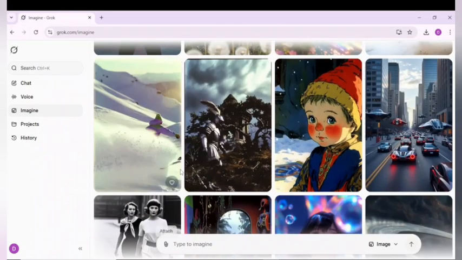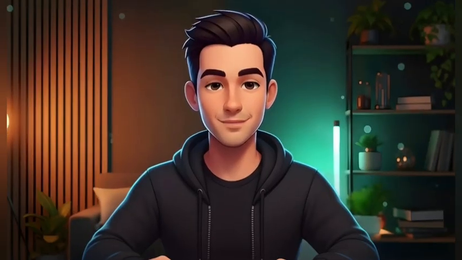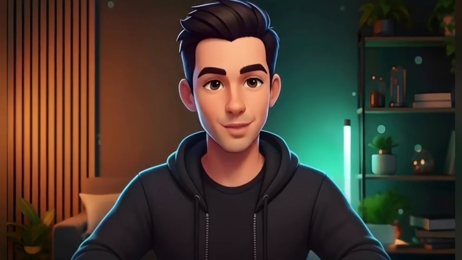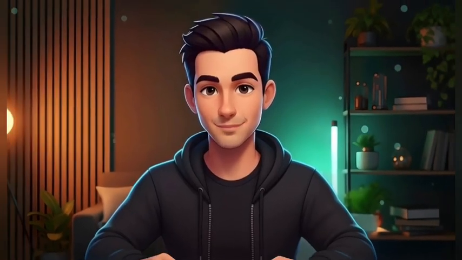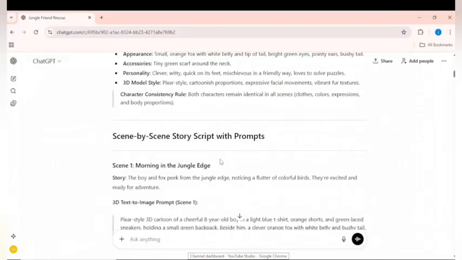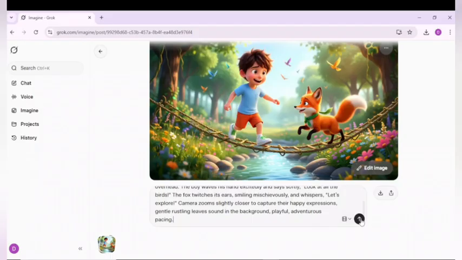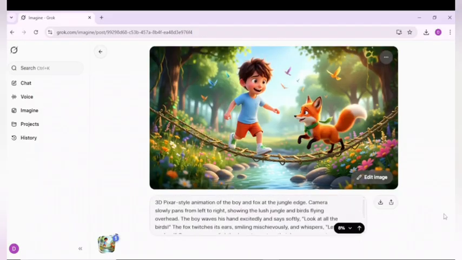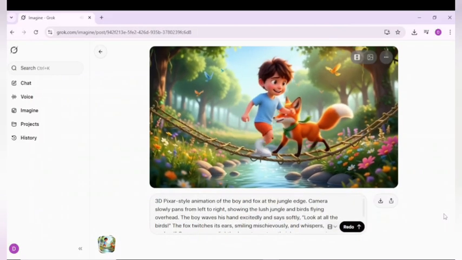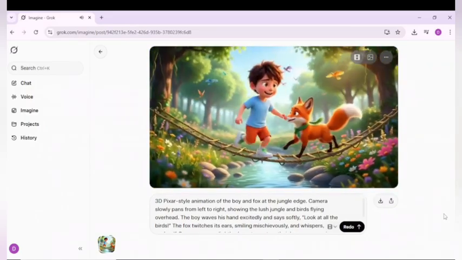You'll see lots of videos other people have created, but we don't need to experiment or guess because ChatGPT has already prepared the exact image-to-video prompts with dialogue for every scene. Upload your first scene image into Grok. Go back to ChatGPT, copy the first image-to-video prompt, including all the dialogue, paste it into Grok, and click Generate.